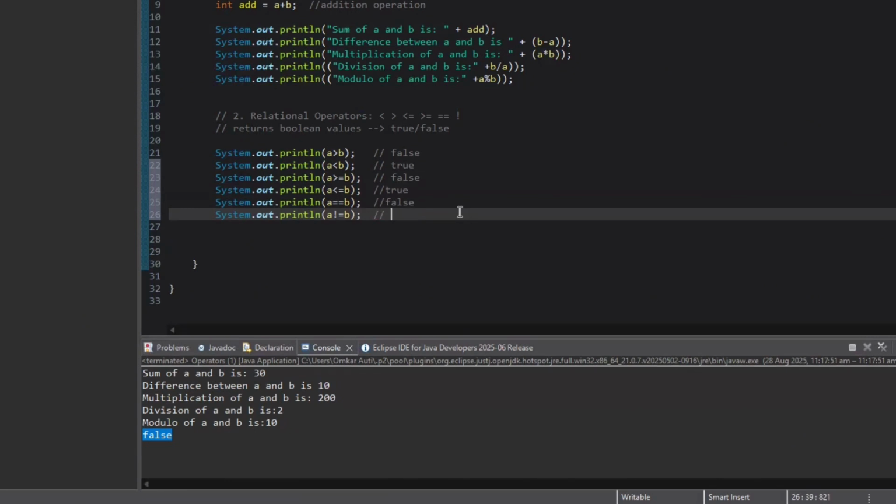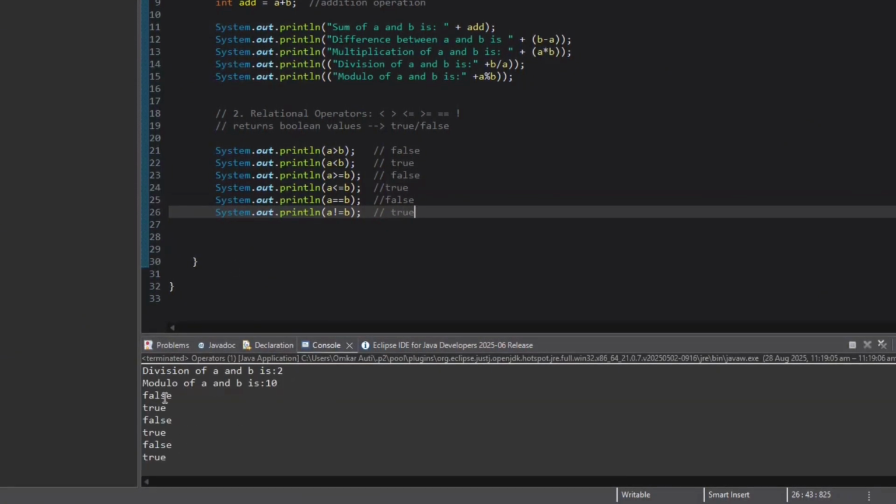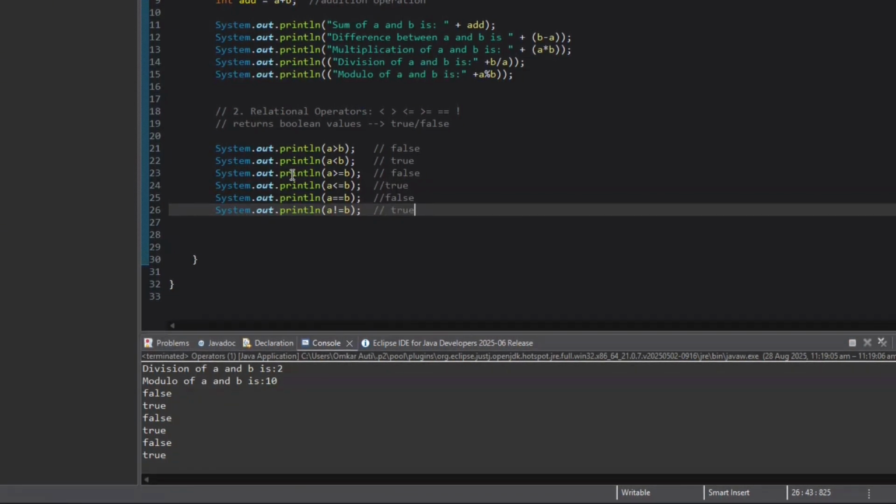And A is not equal to B. A is 10, B is 20. They are not equal, so it's true. So these are the outputs for relational operators.